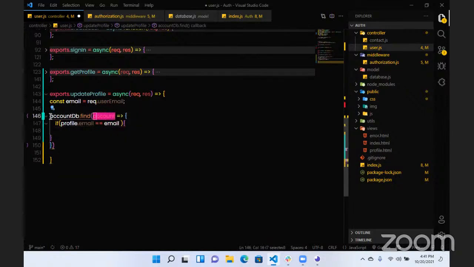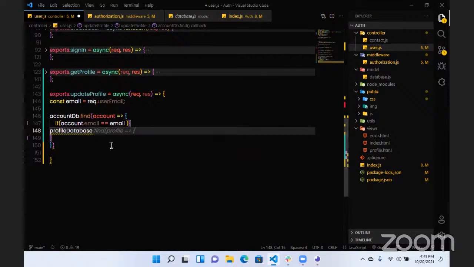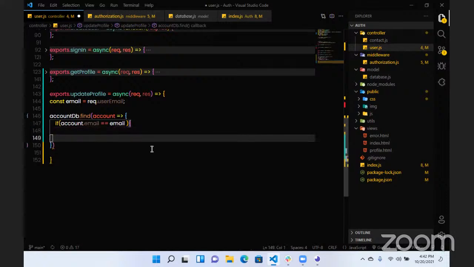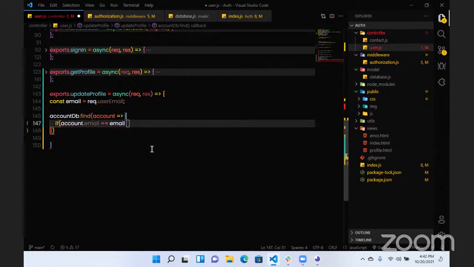This is meant to be accounts, sorry. It's meant to be accounts. So now we call our profile database. Actually, we can return something, yeah? So let's keep everything slim. Let's keep the code base slim.